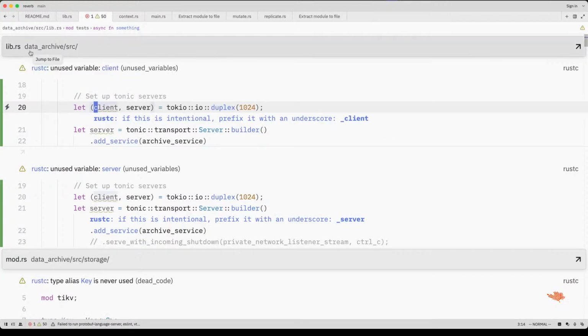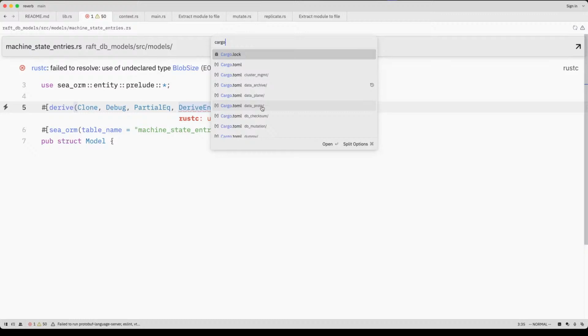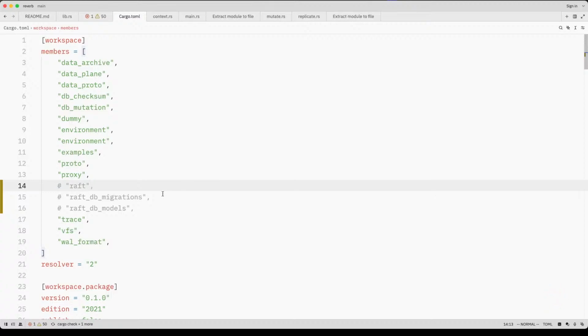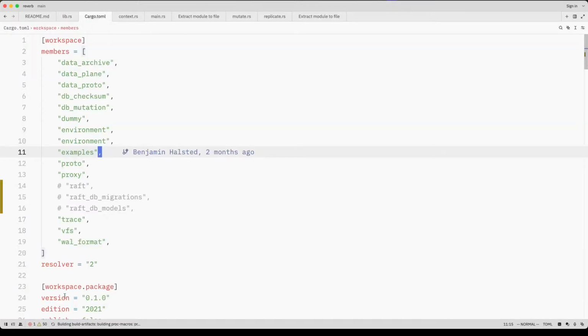Maybe we can just make it go away for a moment. RAFDB models. I don't think we need that or that or that. Examples use the raft bits. Well, it's still building.